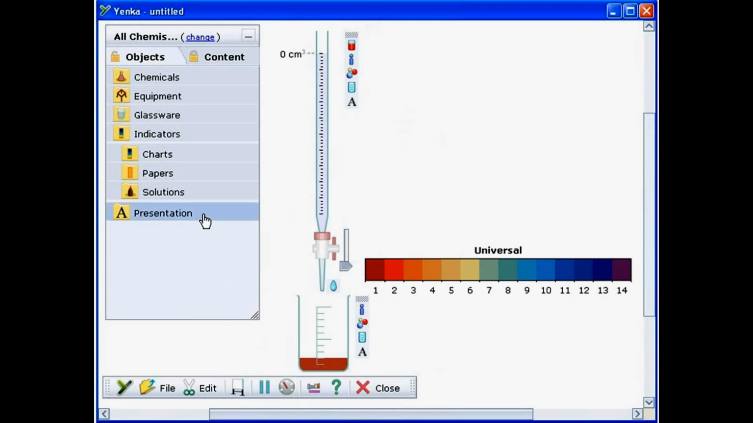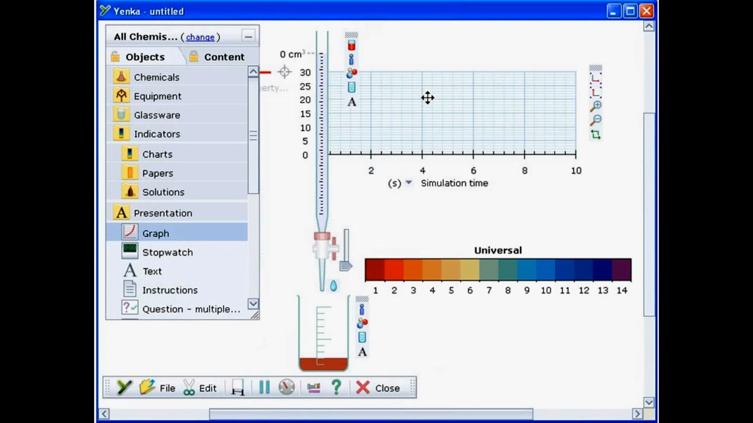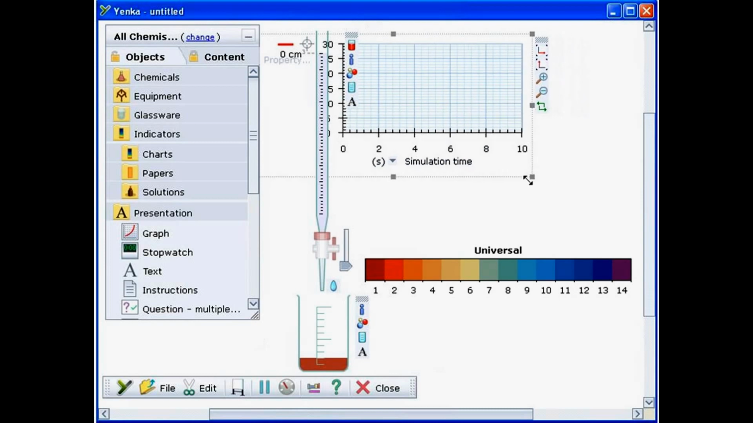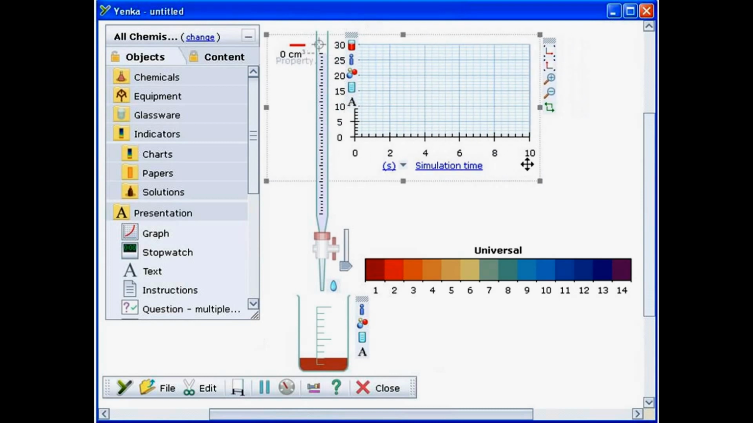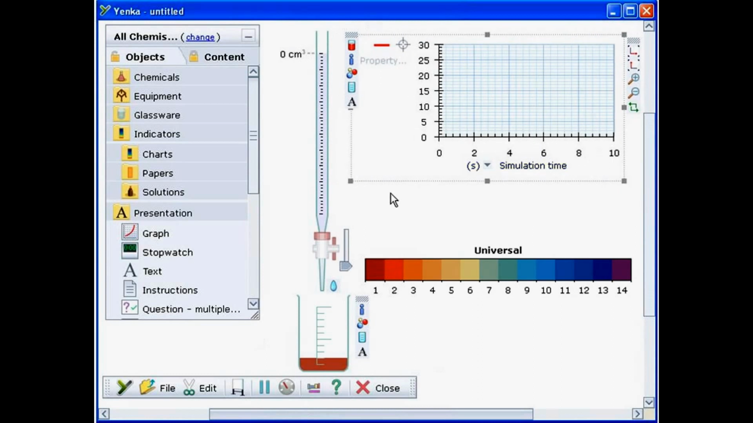To follow the pH changes more accurately, we'll also add a graph. Drag the graph from the presentation folder in the parts library. To resize the graph, click on it and drag the grey squares that appear. To move the graph, click on the space around it and drag when a cross arrow appears.